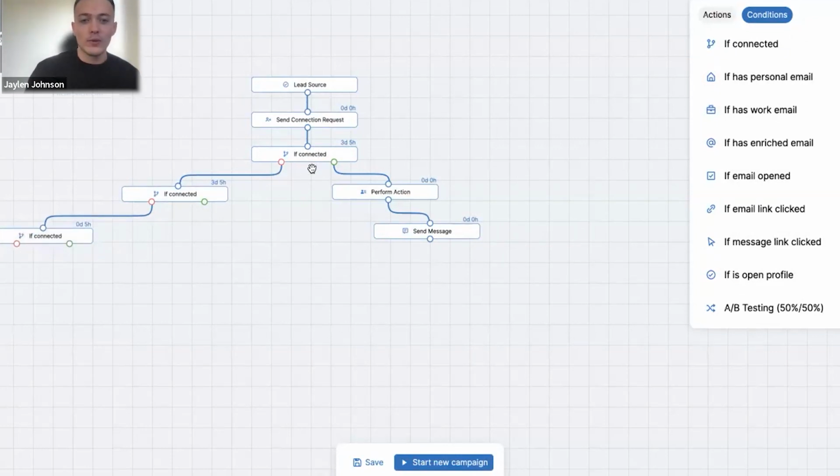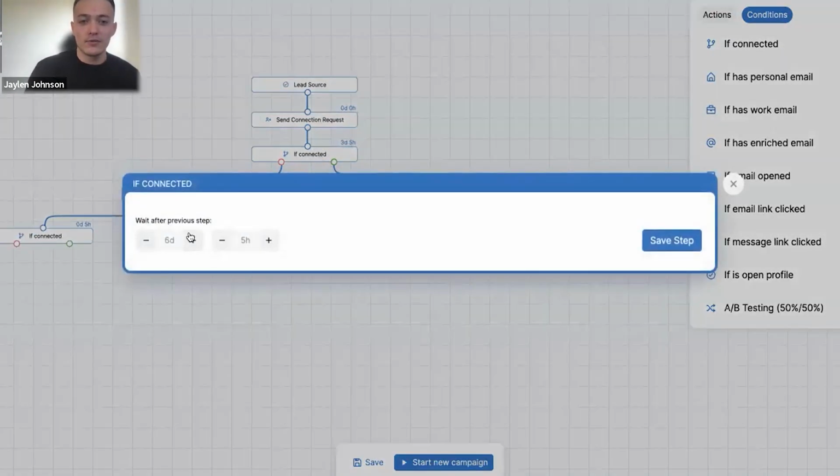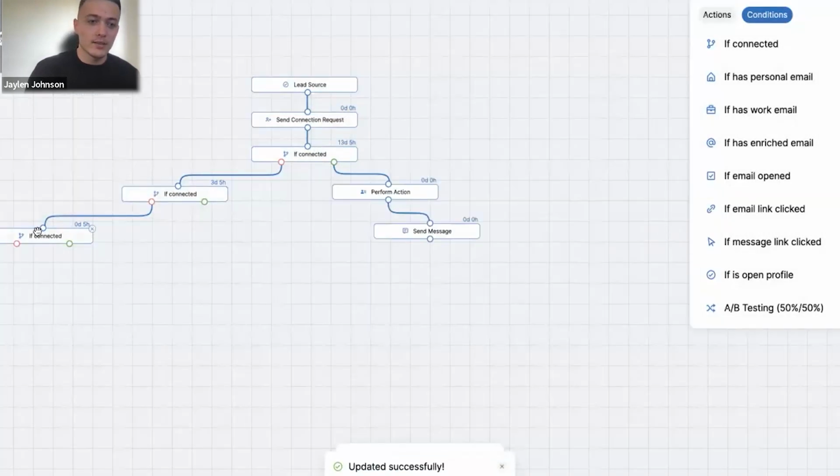A lot of people ask me, why can't I just jump in here and set this for 15 days, give them plenty of time to connect, and not have to keep duplicating these steps over and over? Unfortunately, the way the system works is it's going to send that connection request. It's going to drop them into this bucket.